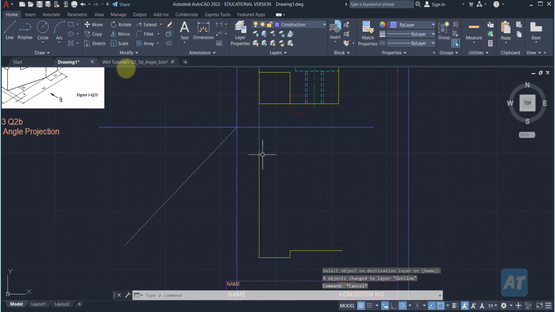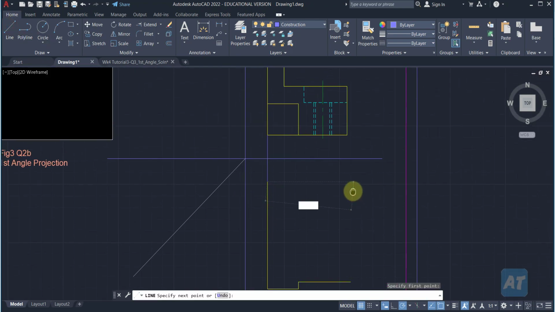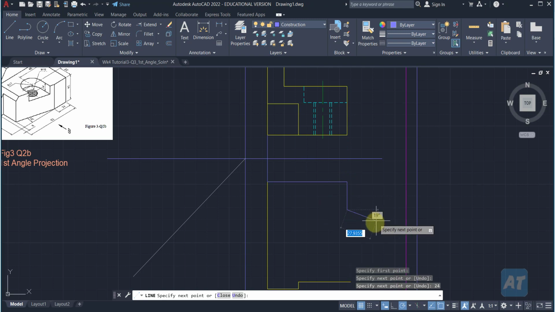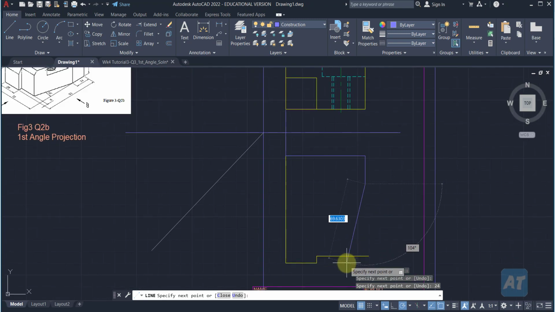So from here, draw a line all the way to here. I can track to here, make sure it's accurate. Okay, you get the intersection point. Down here, drop down 24 mm, and I need to create a 16 degrees line from this position, right?